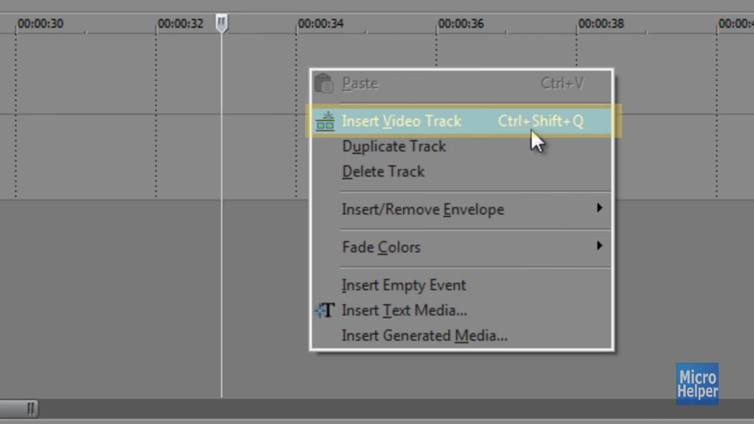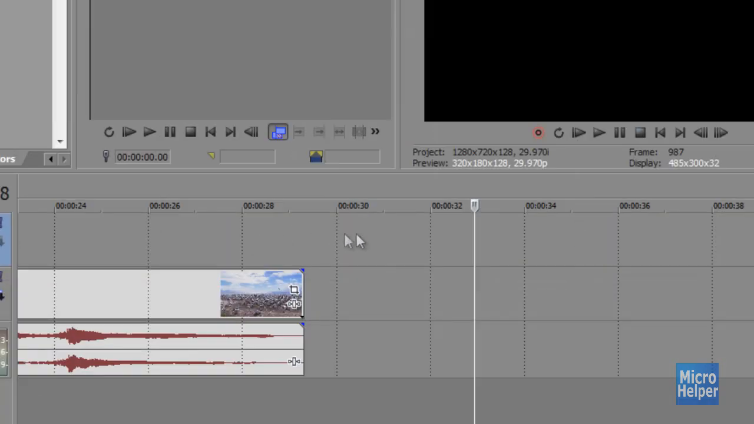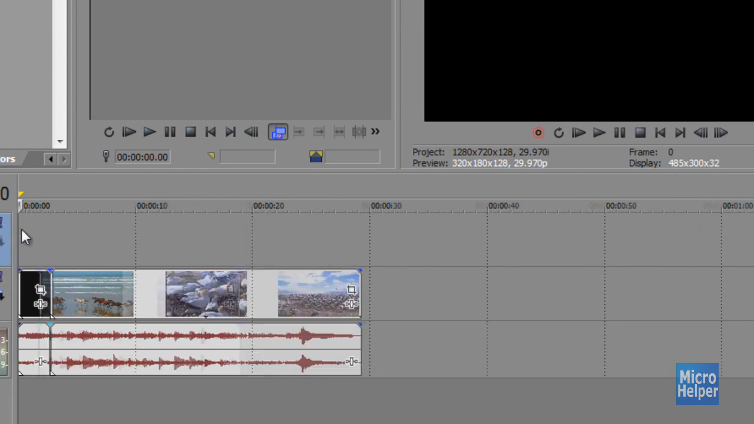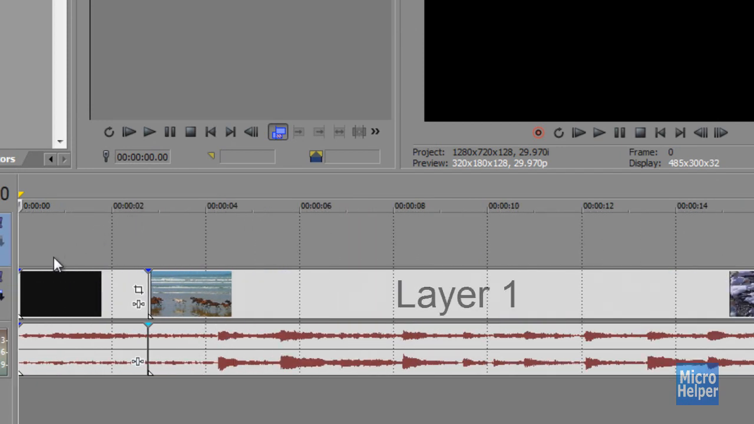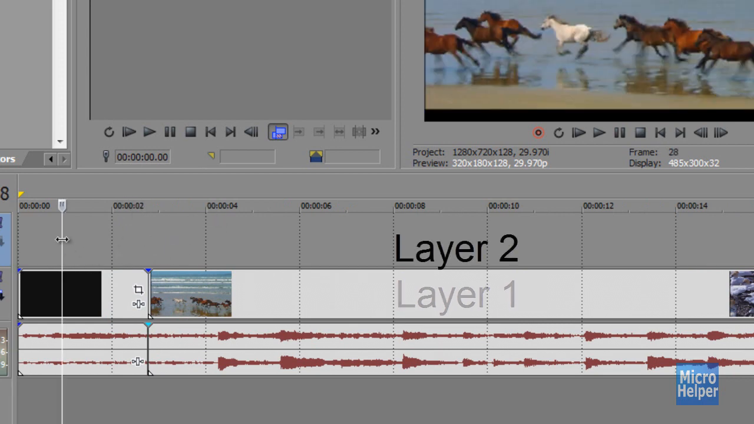Obviously, there's a shortcut, which is Control-Shift-Q. You can use it if you want. It's not that hard, but I'm pretty lazy with that, so all I do is hit Insert Video Track when I right-click. When you do that, you'll notice an additional line. The video below it is the lower layer, and whatever you put on top is the other layer that will be overlapping. It may cover the video unless you know what you're doing, which I'll be showing you.